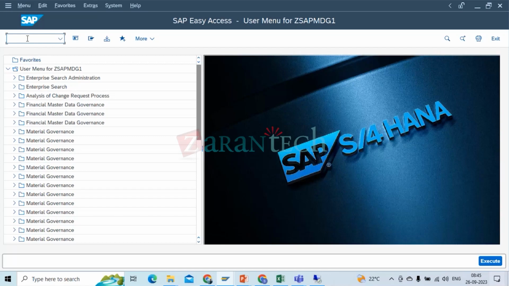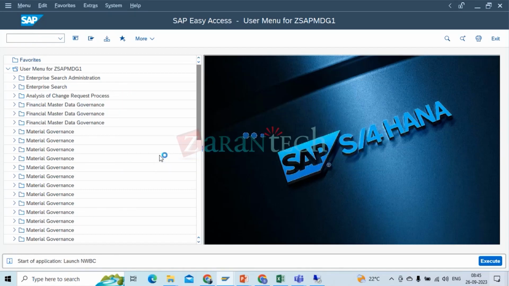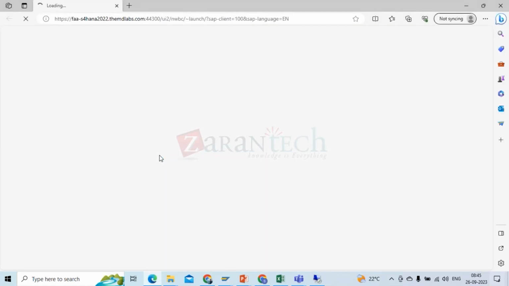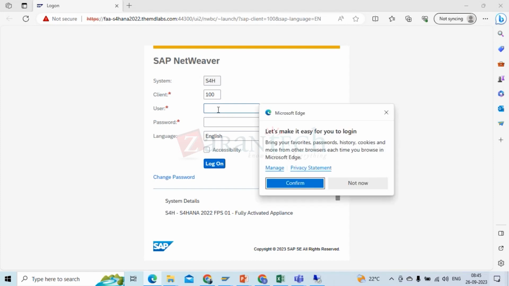Here you can see, now I'm going to create one master data record using NWBC. NWBC, you guys are already aware of it. Most of you work on it; it is NetWeaver Business Client. Let me log in.